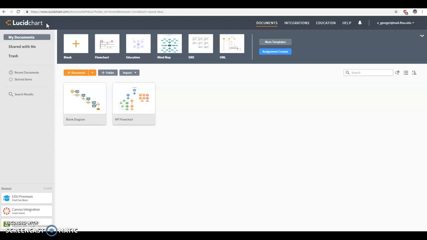Hi guys, today I'm going to take you through Lucidcharts. We kind of got an introduction to something similar with Draw.io earlier this summer. Lucidcharts just takes it a step further and has a little bit more built into the program rather than just creating the chart itself.